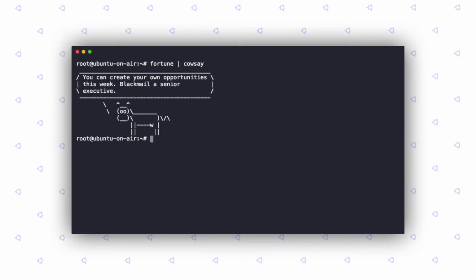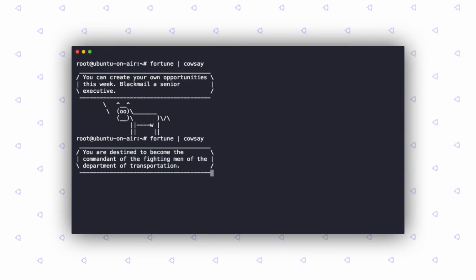Now let's hit enter. And as you can see, it just gave out a random quote. You can create your own opportunities this week. Blackmail a senior executive. Awesome. Let's try that out again. And it came out with another one.